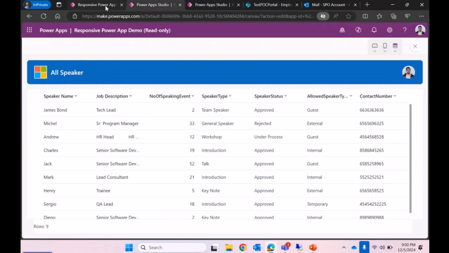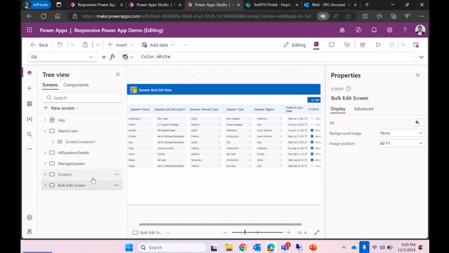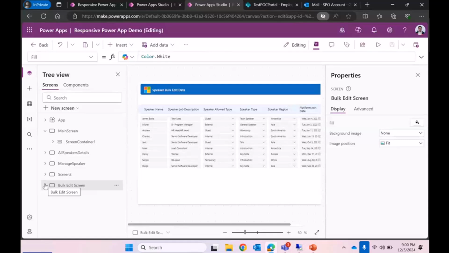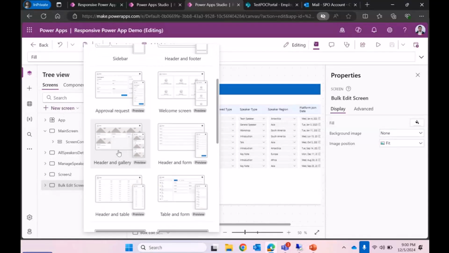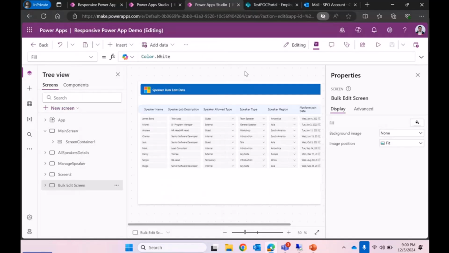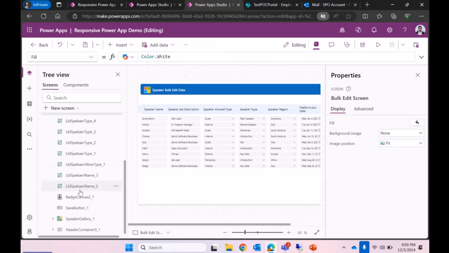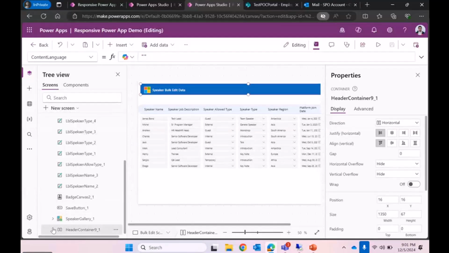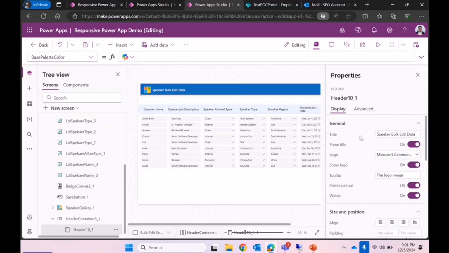Let me open the Power Apps Studio. So here is our screen. First of all, for the header, I used the header and gallery, and we have a pre-built header provided by Microsoft. Thanks to Microsoft for providing a pre-built header. Let me show you the header part first. Here in the header, we can add a title and upload the logo as per our requirement, and any image as well. After that, we can update the title from here. That is pretty simple and pretty basic.